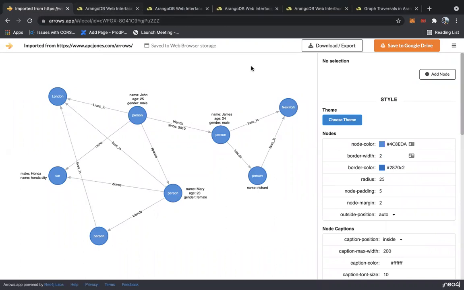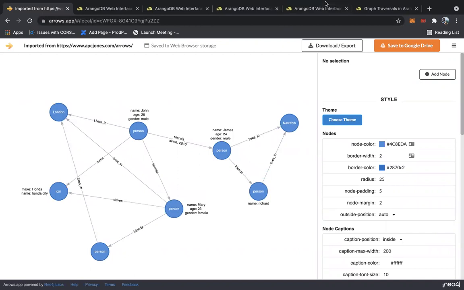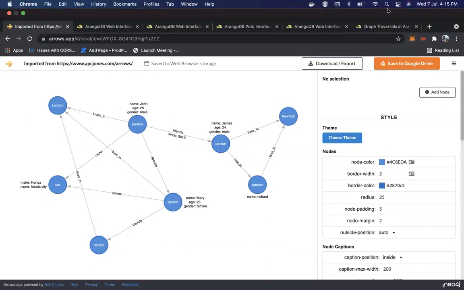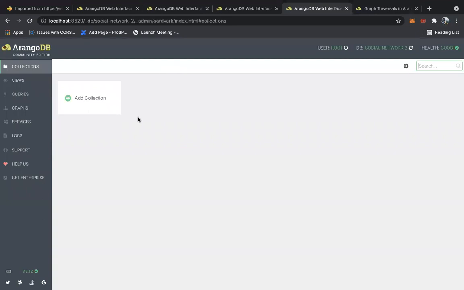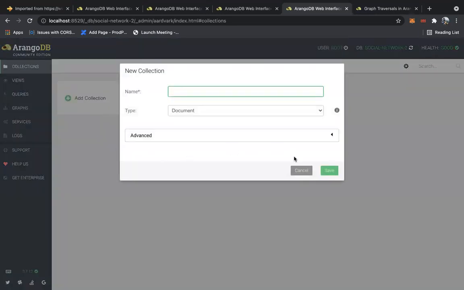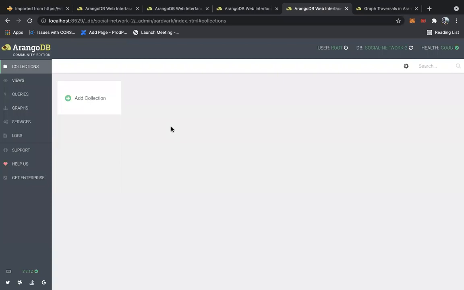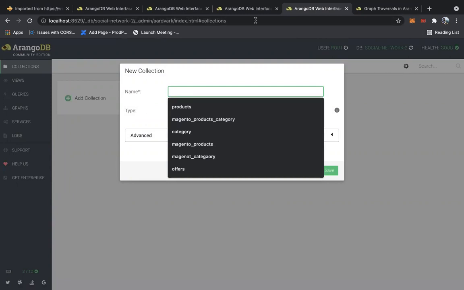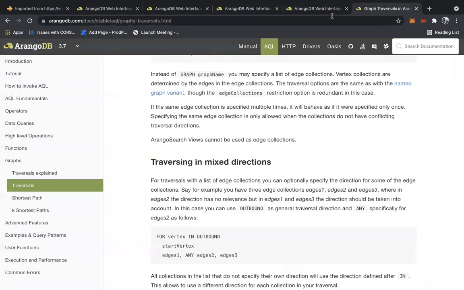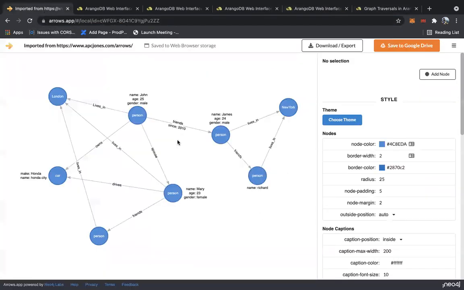Fine. I think then we can see a live example with Arango. Arango supports graphs. So what we can do is, okay, we have a database ready. We need to add collections. It's the same way we do in other NoSQL databases. We define the collection. So if we see this graph, we have these types of collections: person, city, and car. We have three types of collection.